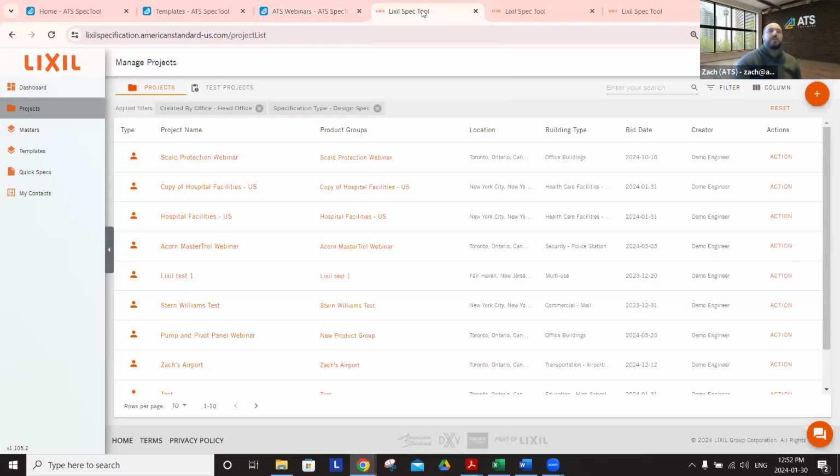And then one thing I wanted to show, so once you log in, you've got your dashboard, you can create projects, masters, quick specs, and then you can access the templates here. Very low level introduction. And of course, if you want more detail, reach out to me. I can give a longer presentation on this and help train you or your team individually.